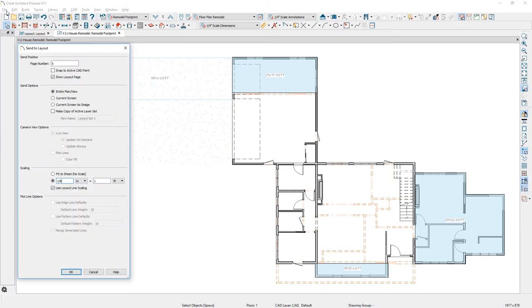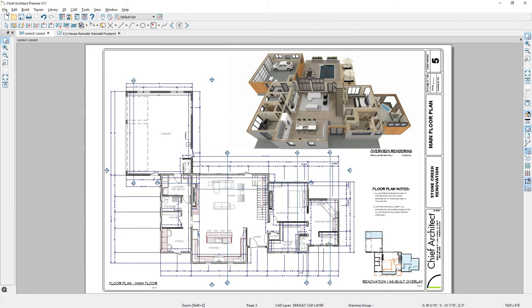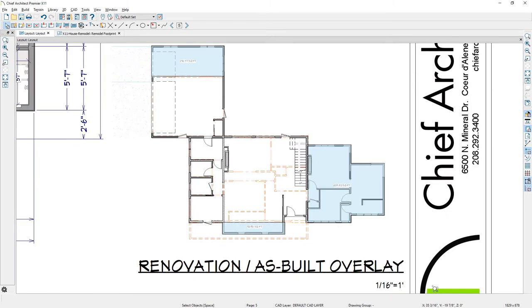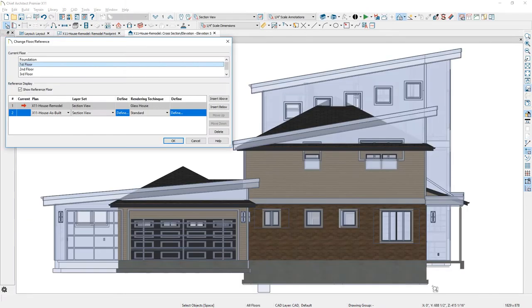You can send this view with the reference display to layout. We have also enabled this same type of reference display in 3D. You can learn more about that in the 3D rendering section of the video.